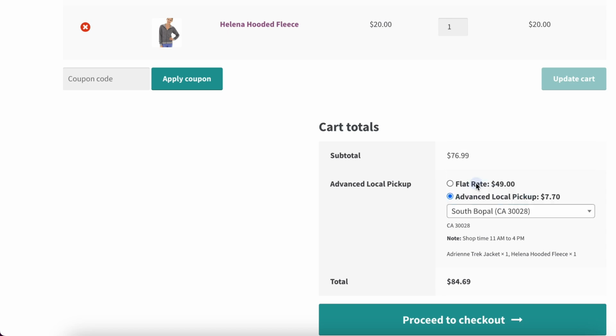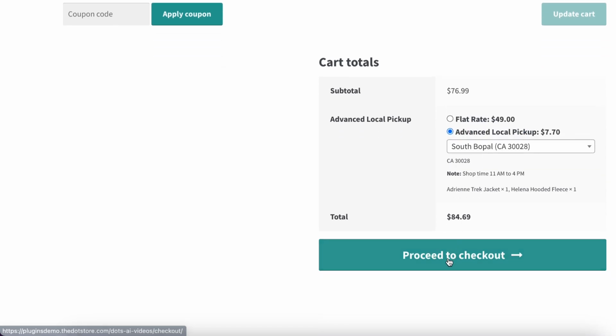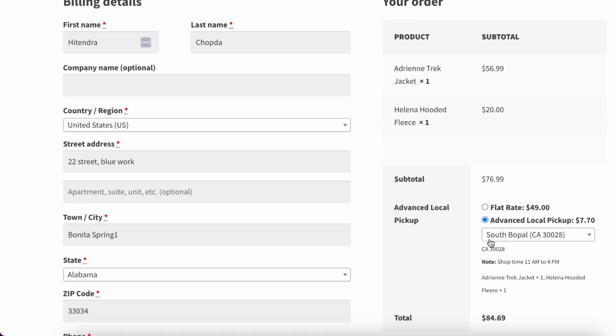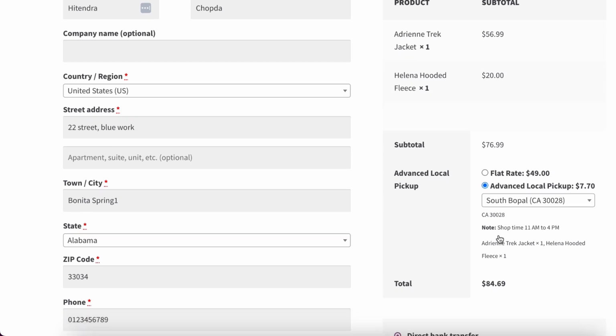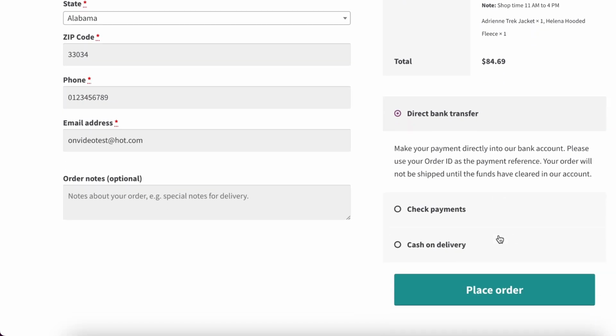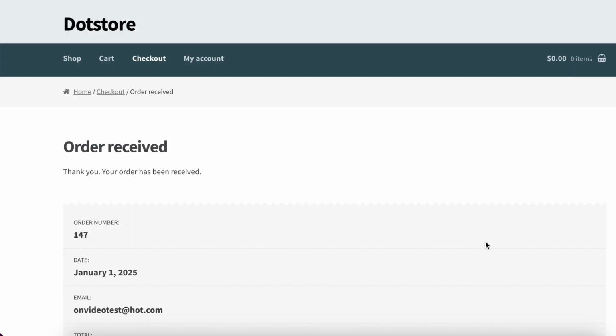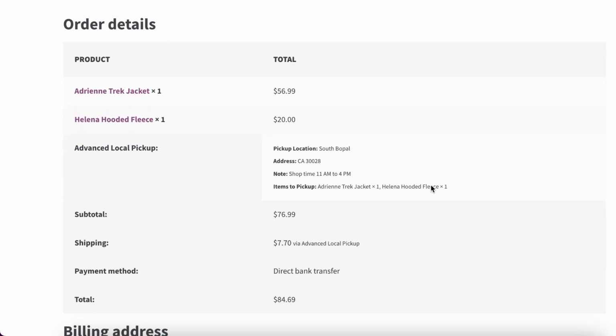After selecting a specific pickup location, proceed to checkout by clicking this button. It will redirect to the checkout page, and you'll see the product details with the selected pickup location details. Now scroll down to the bottom and click the Place Order button here. After the order is successfully placed, on the Thank You page, you're able to see the pickup location including location name, address with country and postcode, and order notes that help customers, as you can see.